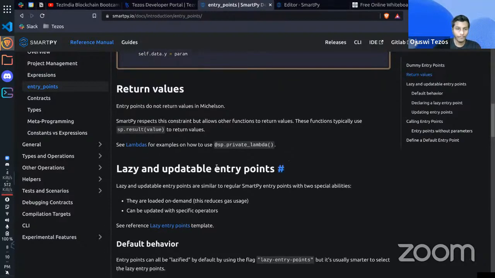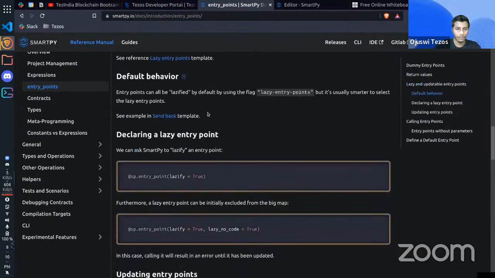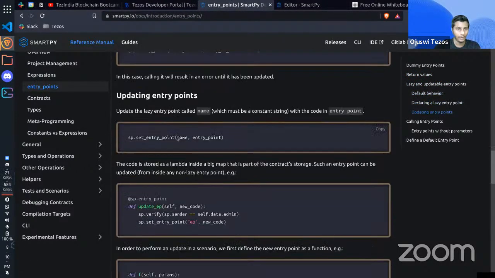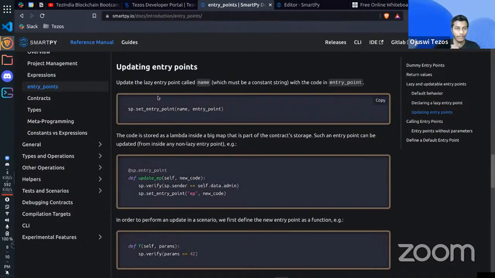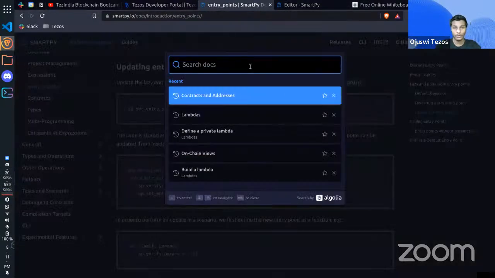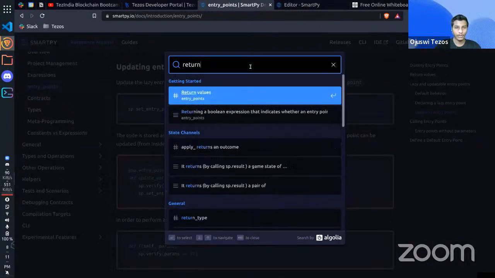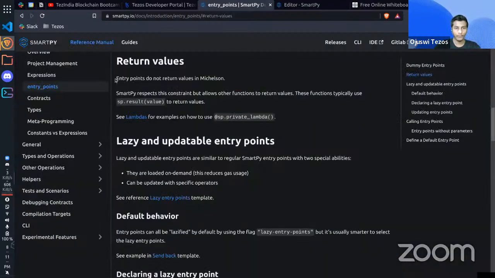Okay. And then we got some more lazy entry points and stuff, which you can read. I mean, it's a whole documentation. You can read whatever you want. Don't try to memorize everything like a book. I'm just showing you that whatever you need to do, you just come to this documentation and you can search it here. Let's say I don't know how to return some value. So I'll just type return and it gives me some suggestions. Oh yeah, return value. I need to return values from an entry point. Let's go and look at it. And from here you can start reading. So this is how you need to learn.